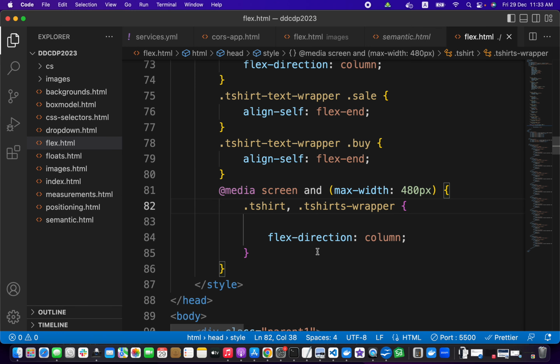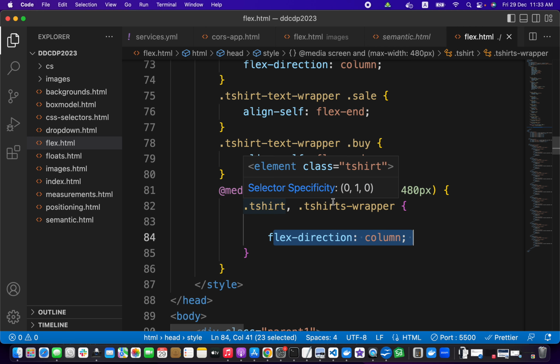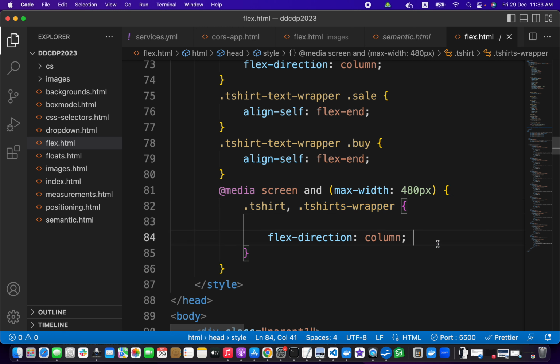But for example, if you have to change something from rows to columns, this is mostly happening in responsive designs. So max-width 480, there will be a shift in the direction of the flex for both the t-shirt as well as the dot t-shirts wrapper.